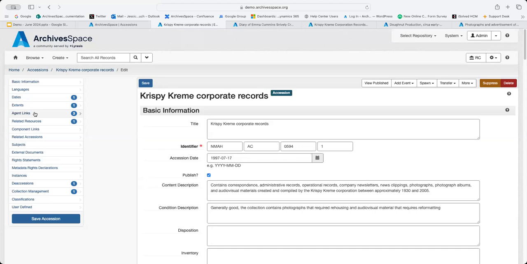It's also possible to use functionality that we call spawning in the application, again, to try to cut down on effort and labor, the ability to use the information you have already put here to auto-populate some fields in either a new accession record, a resource record, so the beginnings of a finding aid, or an archival object record, so the children of a resource record. And that may make a little bit more sense when I move on to resource records.